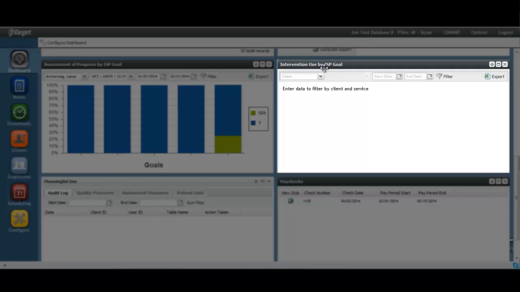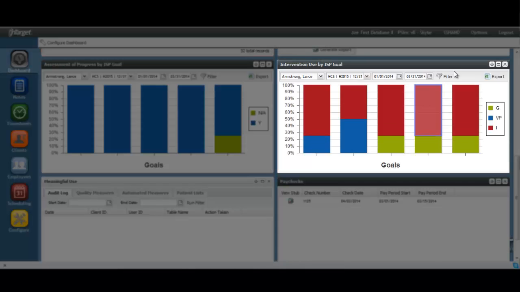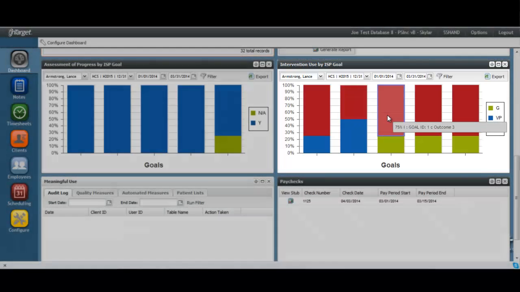Likewise, the intervention used by ISP goal dashlet graphs the intervention keys used against a grid note. Hovering your mouse over every bar in the graph gives you the goal and the respective intervention keys used with the percentage of time. Another very important tool for those that manage goals and plans when grid notes are implemented.